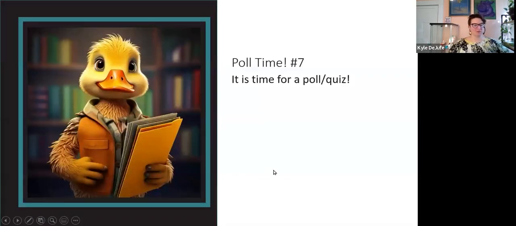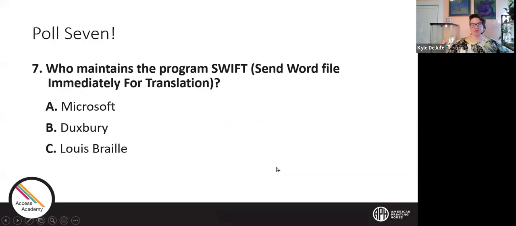I think this is our last poll, our last little quiz question for you today. Who maintains the program Swift, which is an acronym for Send Word File Immediately for Translation? Is it Microsoft, Duxbury, or Louis Braille?